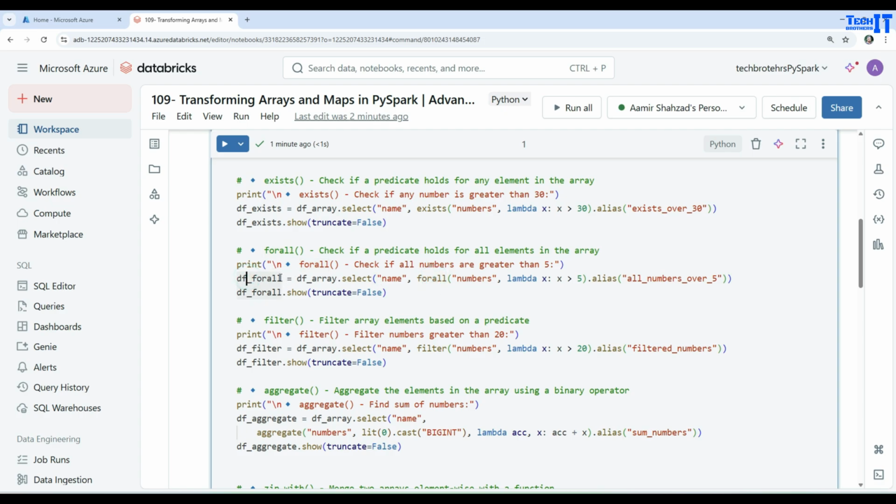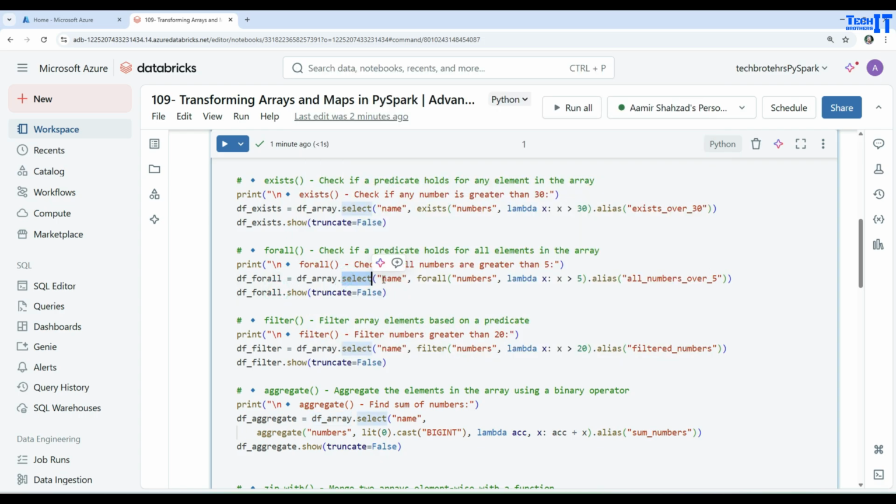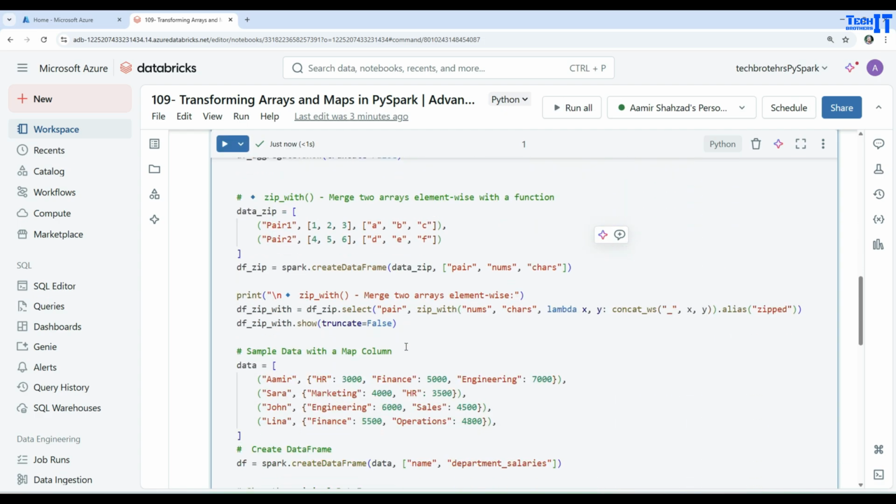So we are creating a new data frame here and getting the data from df array, that's our original array. Select the name from there, then applying forall on the column numbers, that's our array column, with lambda x, x is greater than 5, and alias it as all numbers over 5. Let's execute that and take a look at what happens with our data frame.